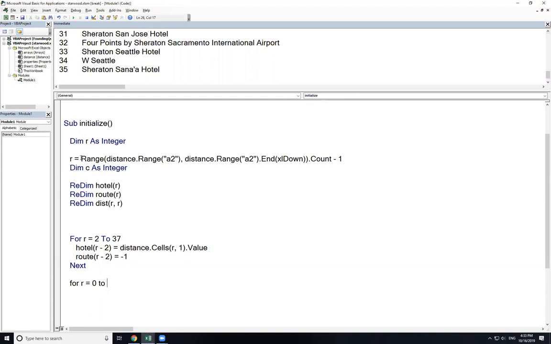Now we actually calculated how big that needs to be here, and we dumped it into R. But then we've changed what R's value is here. So I no longer have R reminding me of how big this array is. But here's the good news: I can ask an array what its upper boundary is. So R is going to go from 0 to the upper boundary of my route, or my hotel would work just as fine. It would work the same because they're the same size. So UBound is just a function that tells me what's the upper boundary.